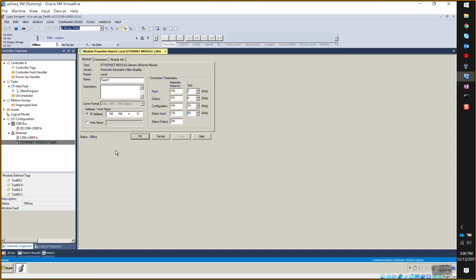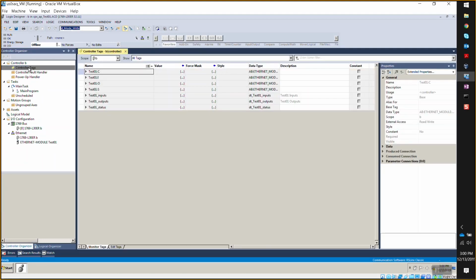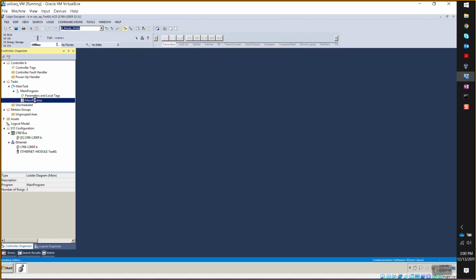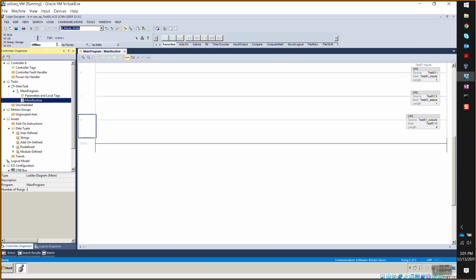Okay. All right. So you can see here that's all good. You can hit OK, but I would like to show you what else is created. So go to controller tags. Oh wait a minute, no, I'm sorry. Okay. Yeah, the controller tags will show the same thing. Go to main program and main routine, and you'll see a couple of rungs of data here. These rungs will take the data and transfer it from what I call the raw data to user-defined data types that were created. And those data types are under assets and user-defined.